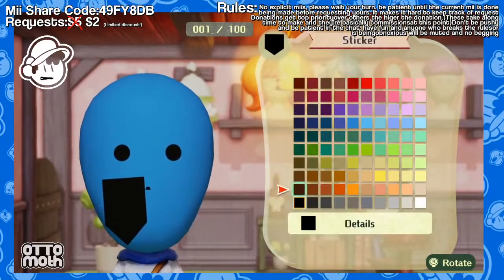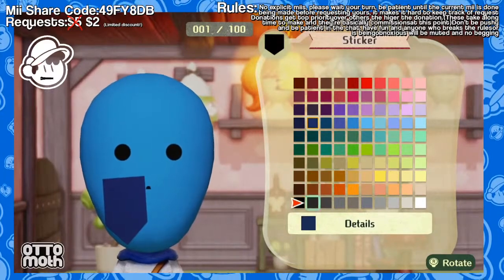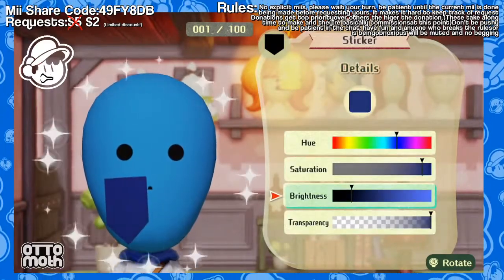Okay, let's try this color. Keep in mind, it's gonna look bad at first, but I'm gonna try and actually do good with it.